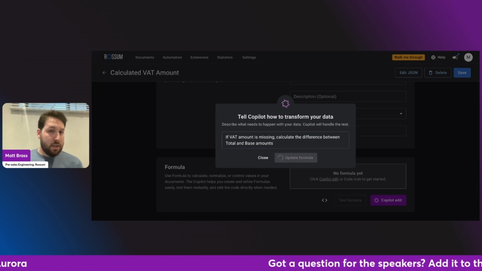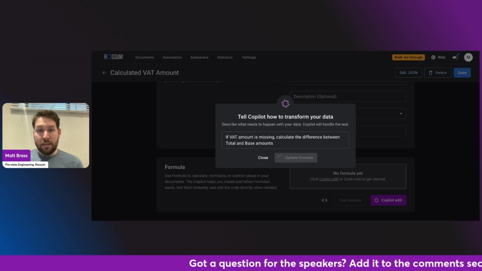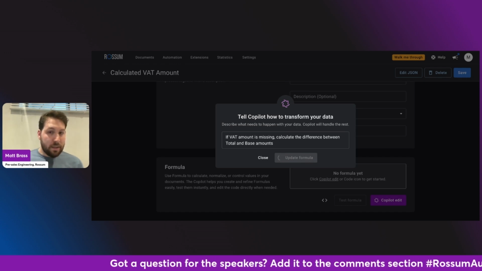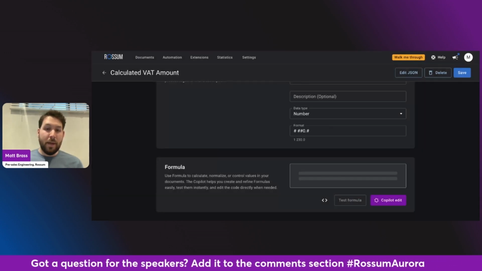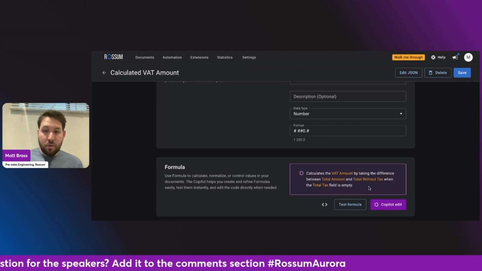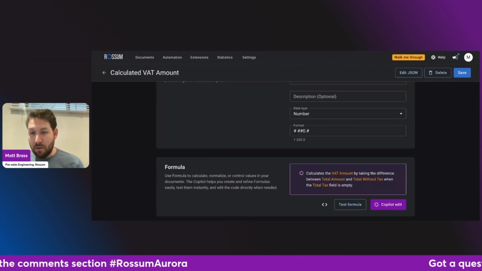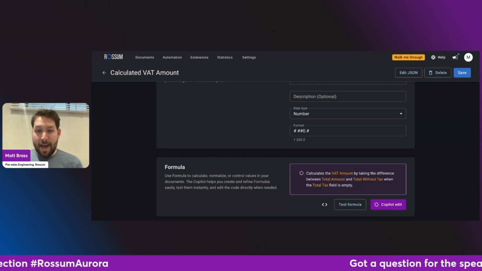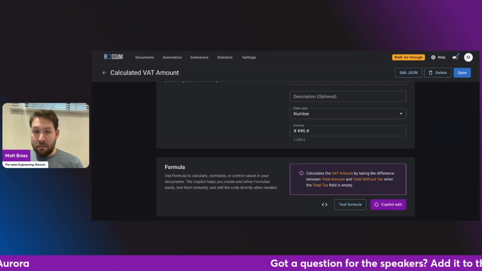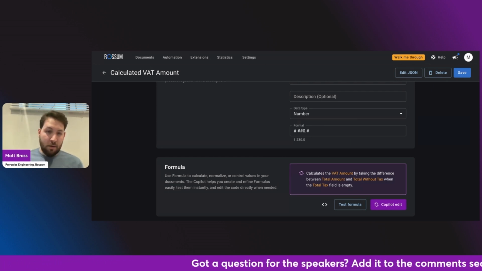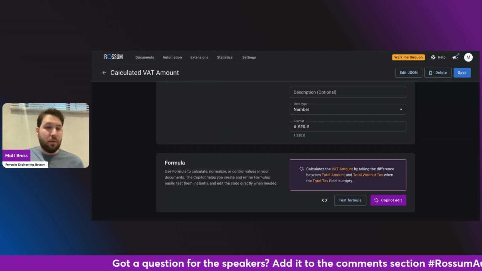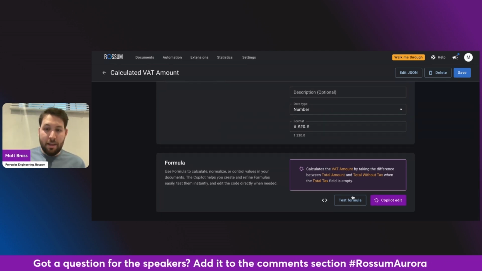So what I can do is update my formula. You can see it's loading. Copilot is seeing what I've asked it to do and figuring out how it's going to do that for me. You can see here, it's created a formula that calculates the VAT amount by taking the difference between the total amount and the total without tax when the total tax field is empty. So I think, all right, this is great. It's written me a formula. What does that look like?